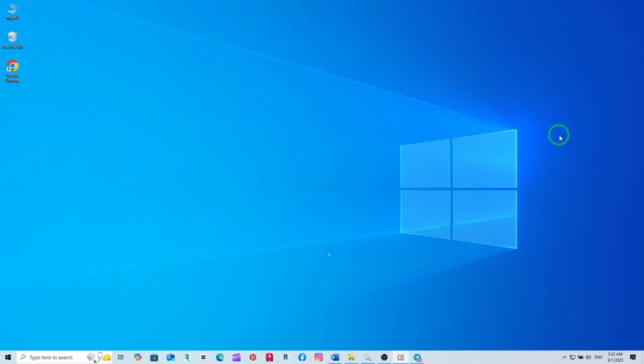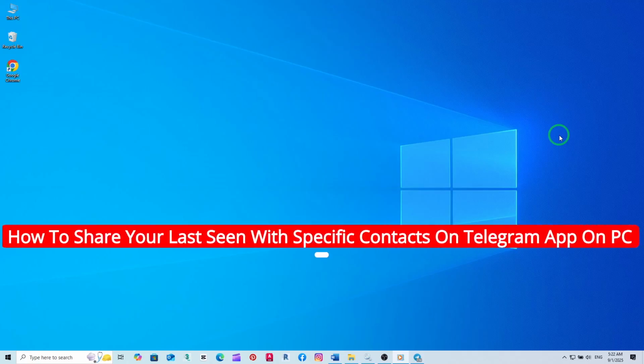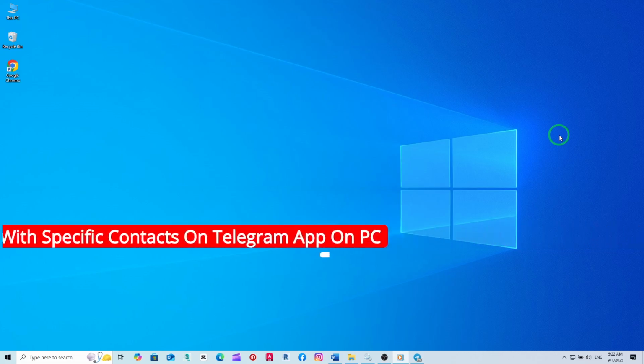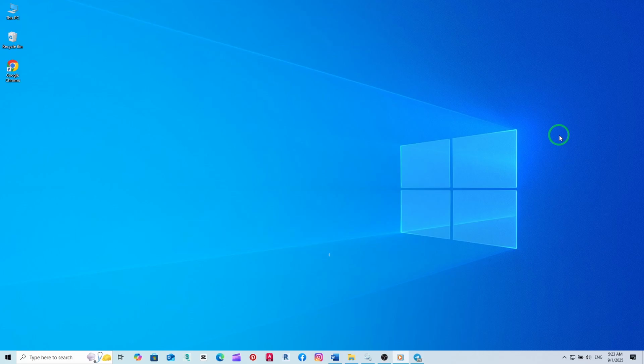Welcome. In this video, you'll learn how to easily share your phone number with specific contacts on the Telegram app for PC using the latest update. If you've ever wanted to keep your number private but still allow certain people in your contact list to view it, this step-by-step guide will show you exactly how.